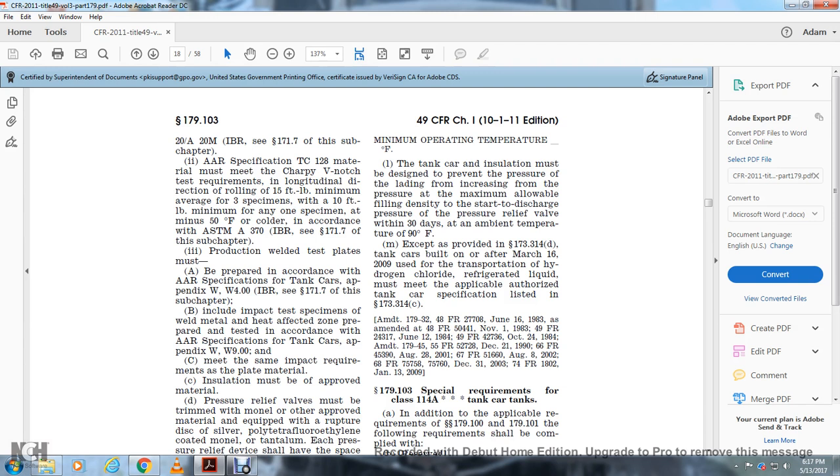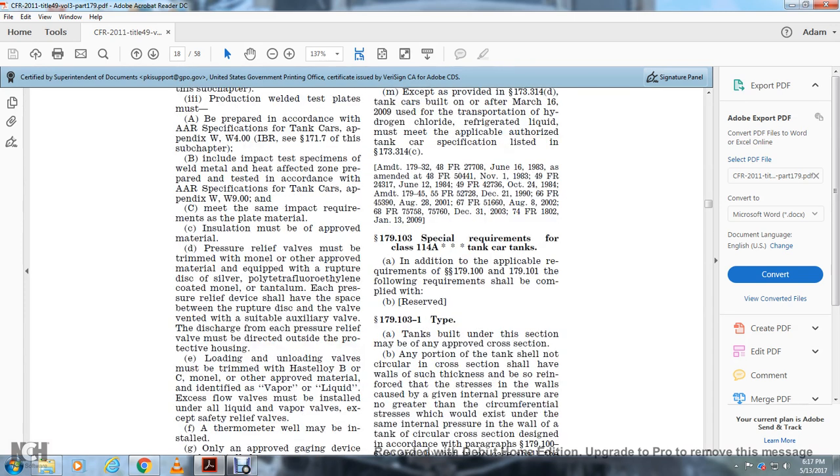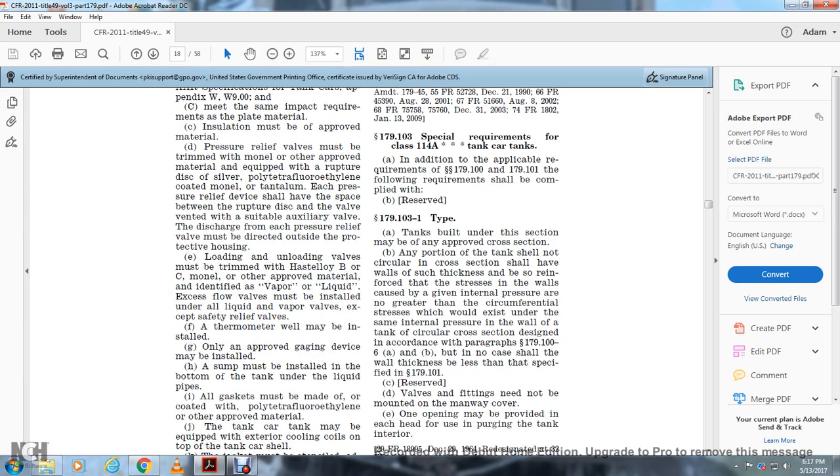used for the transportation of hydrogen chloride refrigerated liquid must be an authorized tank specification listed in 173-314(c). 179-103 Special requirements for Class 114A tank car tanks. In addition to the applicable requirements of 179-100 and 179-101, the following requirements shall be complied with.